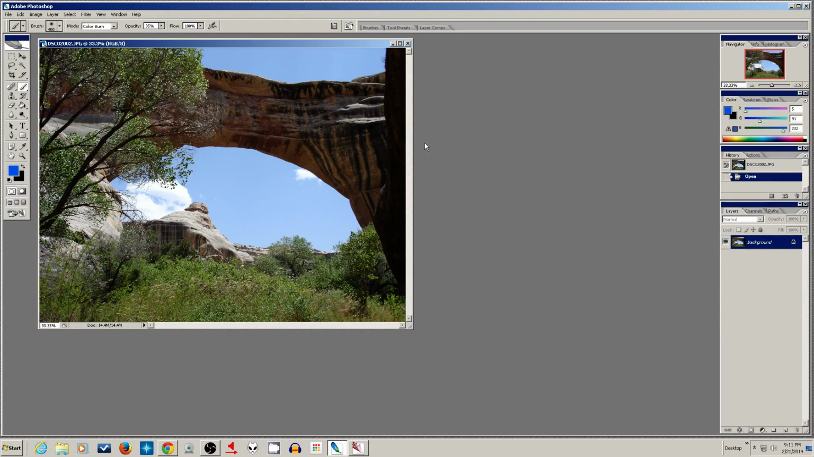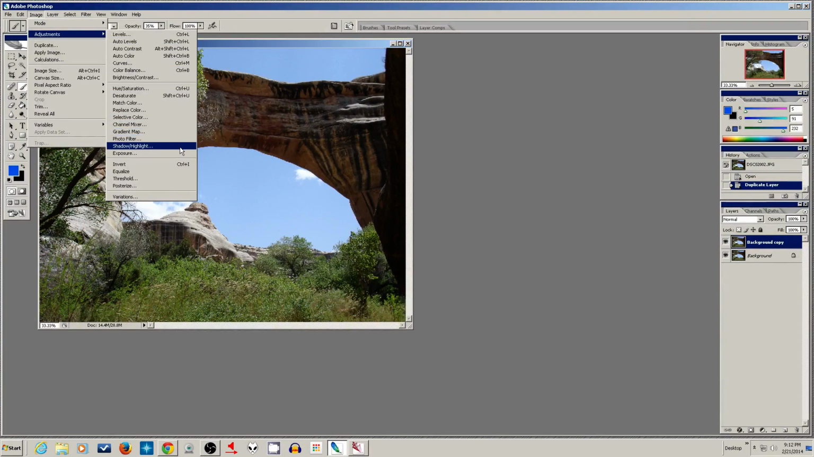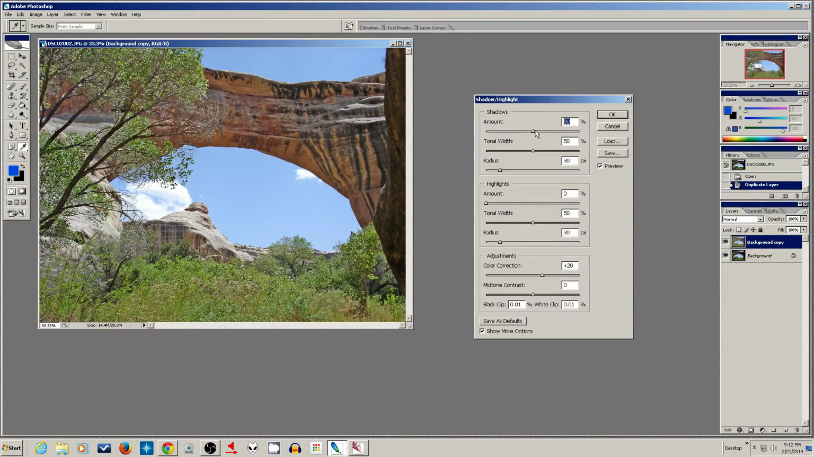So all I'm going to do with this one is make a duplicate of it, which is Control J, by the way. And I'll just go ahead into my famous shadow highlight. Open up that shadow a little bit. Bring down my highlights. And increase my contrast. Get my mid-tone contrast a little more extreme. And do some color correction in here. Feels like I can use some yellowing. There we go. And change my tonal width.